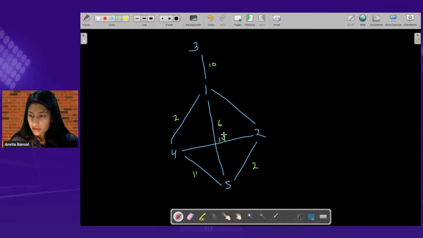And have I written all the weights? 1 to 5 is 6. 2 to 4 is 14. Yes, I think it's okay. 2 to 1. 1 to 2 is 9 units of time.